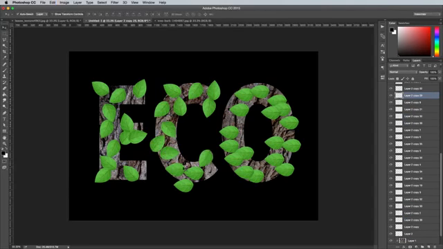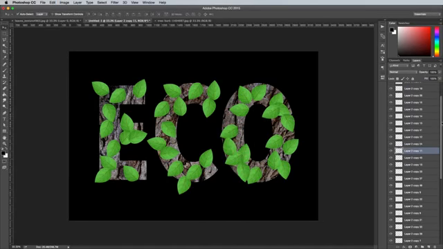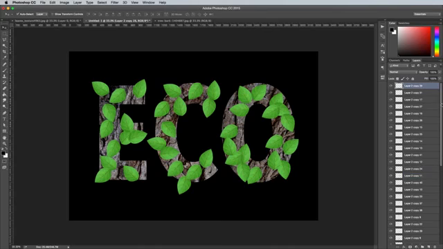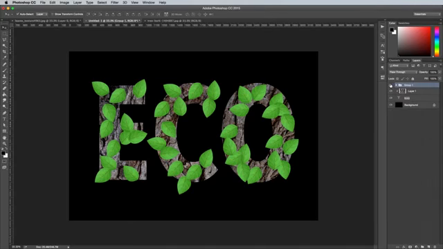Make sure the auto select feature is turned on, by the way. You can check this in the toolbar while the selection tool is active. Shift and click from the first leaf layer right down to the bottom leaf layer in the layers panel, then press Command and G to group them. Give this group a name of large leaves.